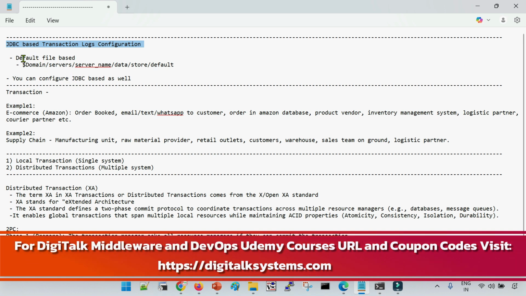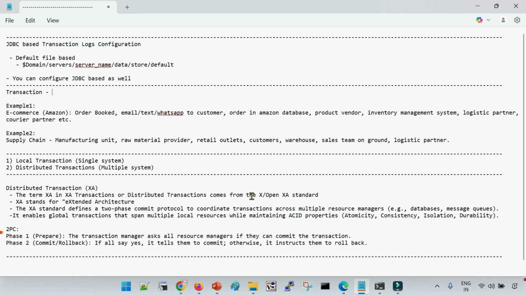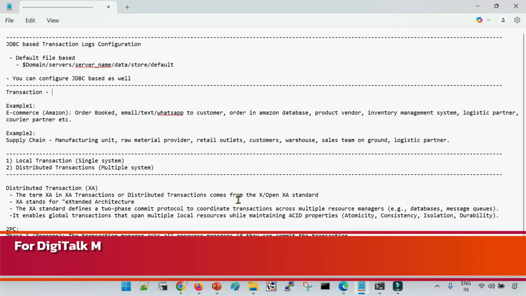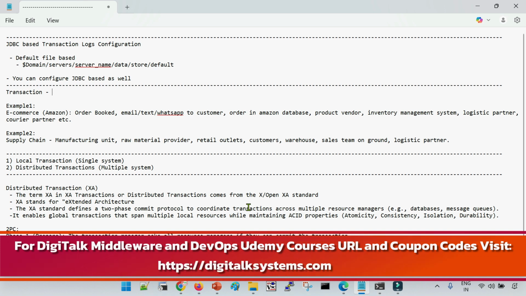The default one is file based. That means whenever your server crashes, when we start the server, it automatically recovers all the transactions that had failed when it crashed. So how does it recover the transactions? There has to be something. Your server should know the state of your transactions when it crashed, so that it can pick up from there and recover your transactions.